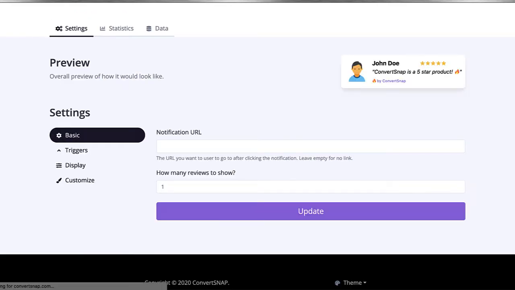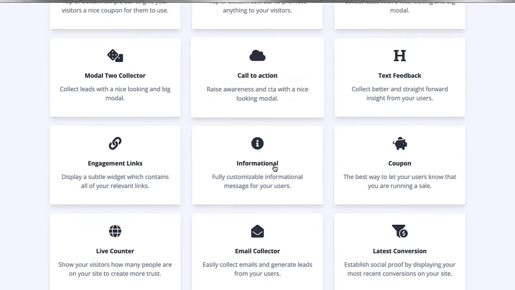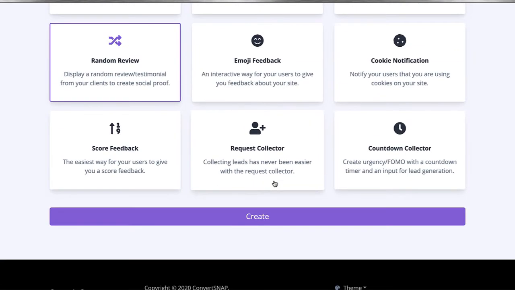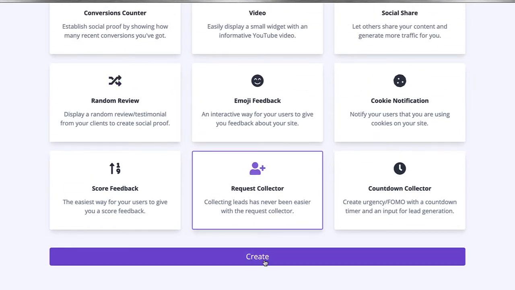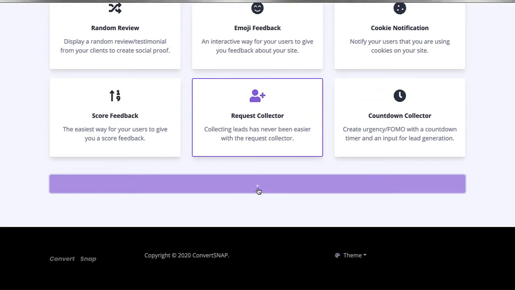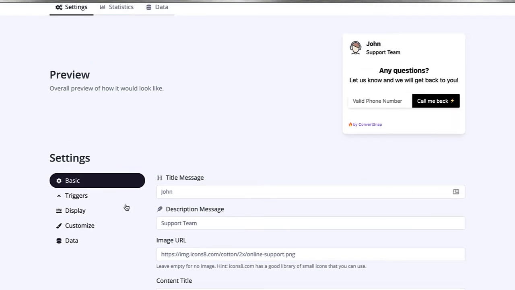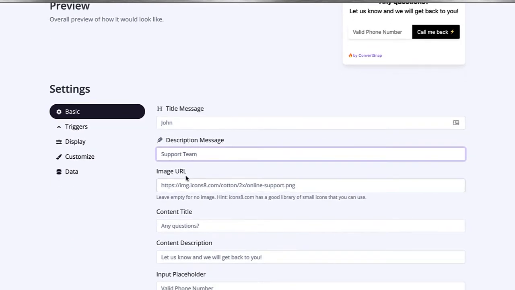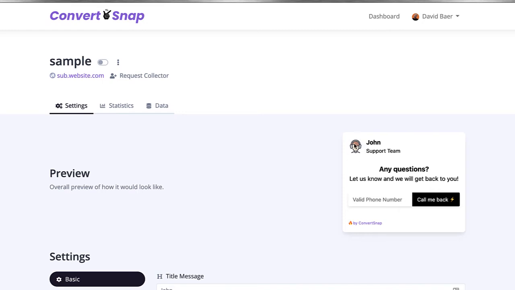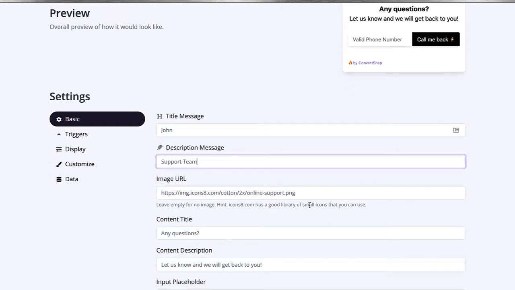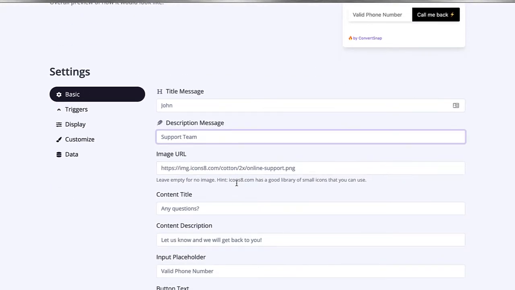So let's take a look at how one of these with an email collector. Let's see, this is the request collector. I think this was the phone one. Yep, okay. So we'll go ahead and hit create. And you'll see that there's a few different pieces to the puzzle here. So in this case, there's like a little support person, and you give them the name, and then you say where they work. So it says right here, John, support team, an image URL. So again, if you'd like this to be your image and your name, and say I can call you, all of that sort of stuff you can customize.